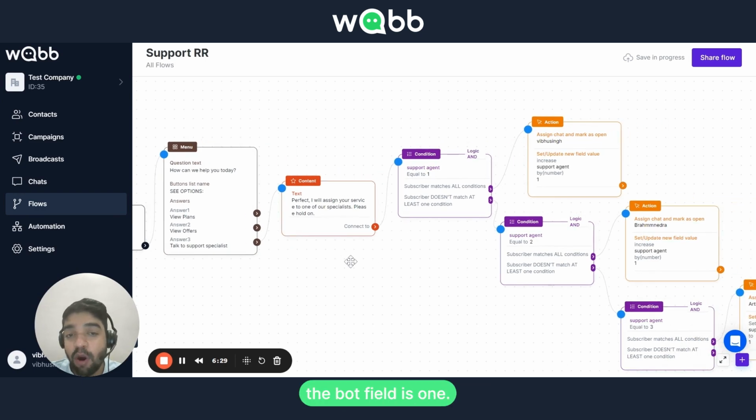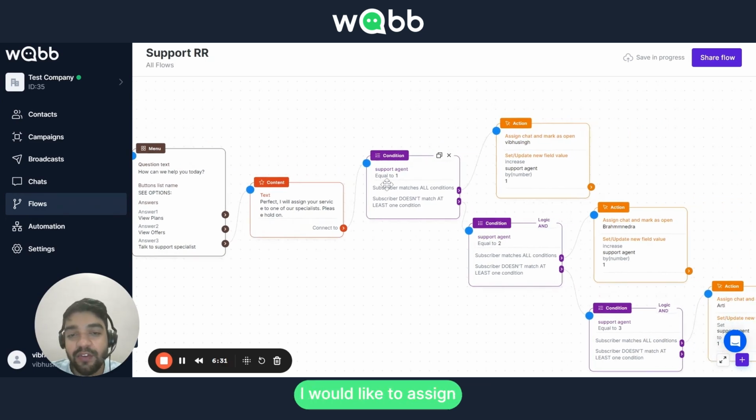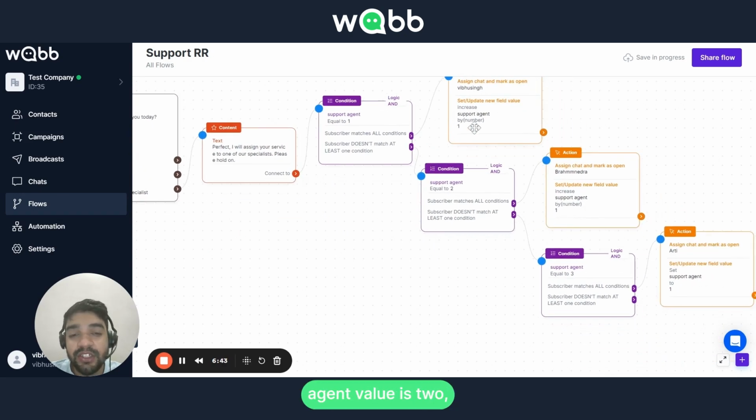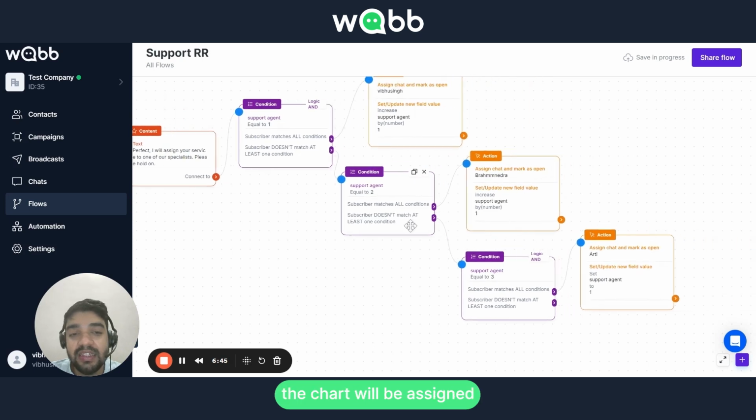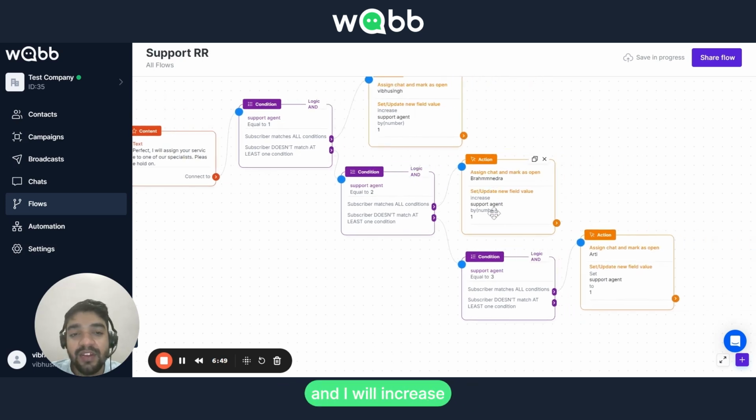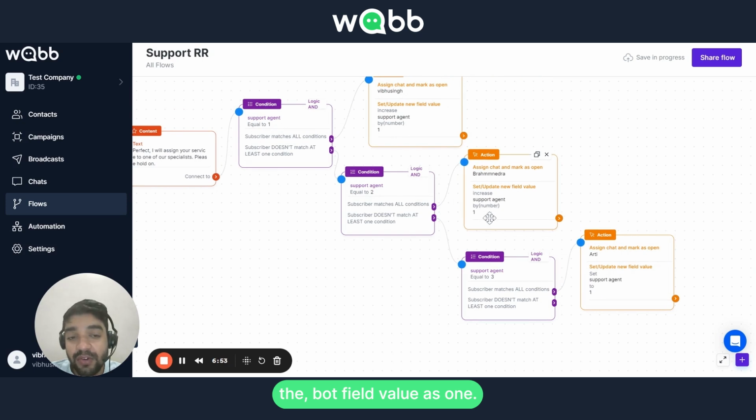Let's say the bot field is one. In that case, I would like to assign that chat to my first agent, and at the same time, I would increase the bot field value by one. So I have increased the support agent by one. Let's say if the support agent value is two, in that case, the chat will be assigned to my second support agent, and I will increase the bot field value by one.